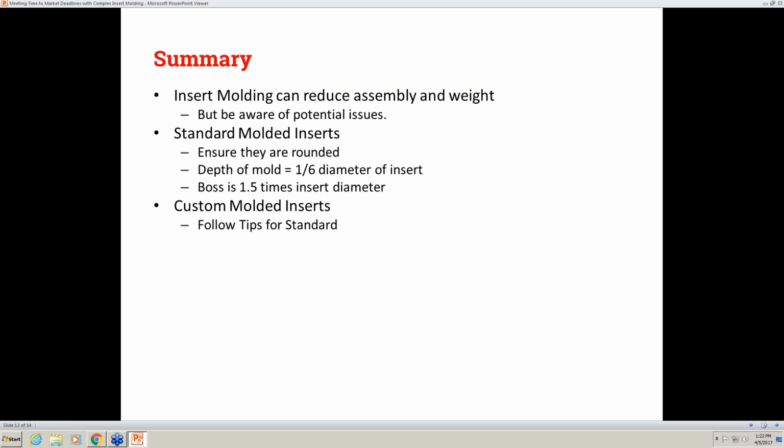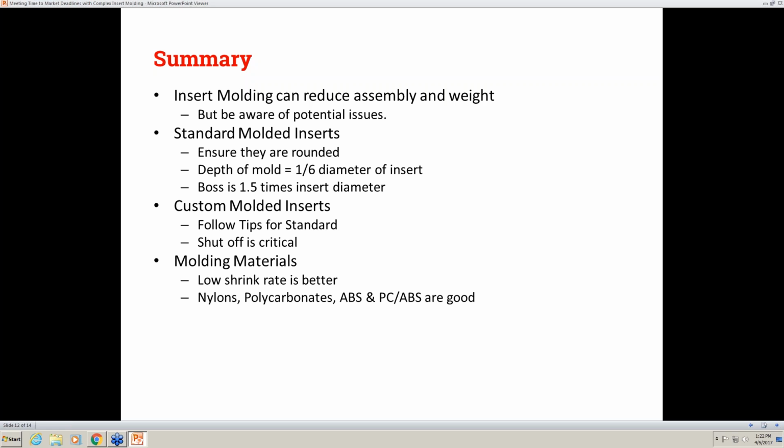For the custom molded inserts, we want to follow the same tips as for the standard. Make sure you're keeping in mind those same things, but think about shutoff. Shutoff is critical. How are we going to hold this insert in place? How are we going to make sure that the cavity and core don't allow your insert to move? Then we're going to think about the materials. The lower shrink rates are better. The nylons, the glass fills, polycarbonate, ABS, PC ABS, these are all great resins to use.